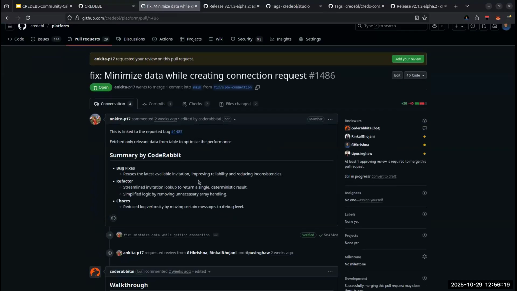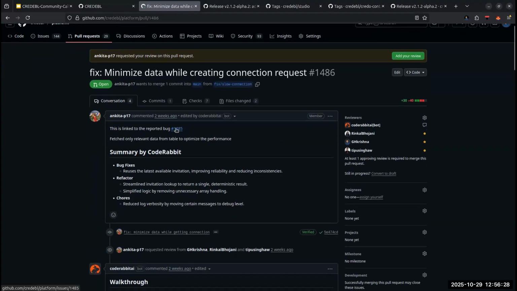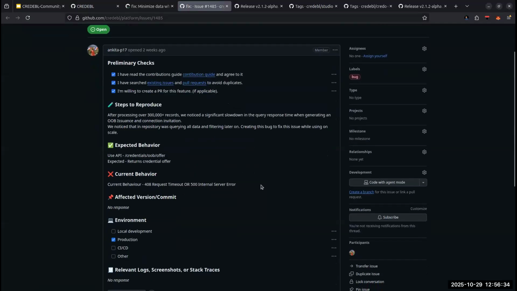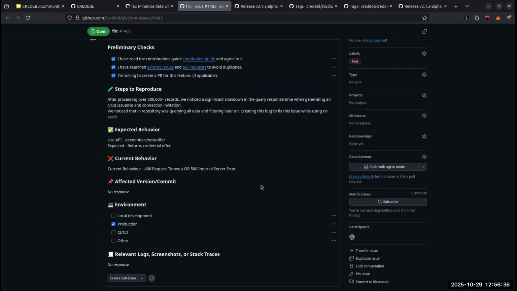There were huge data. So there is one query that we use while creating the connection request. We search in the database whether we have some invitation data in case of reuse connection, right? There is a minor change in the query where we're just getting the first request where we find the invitation.